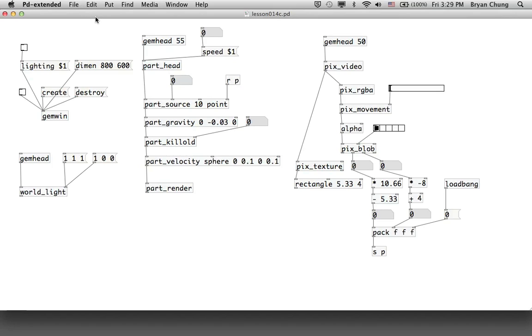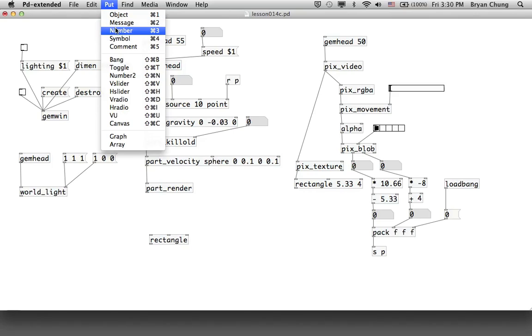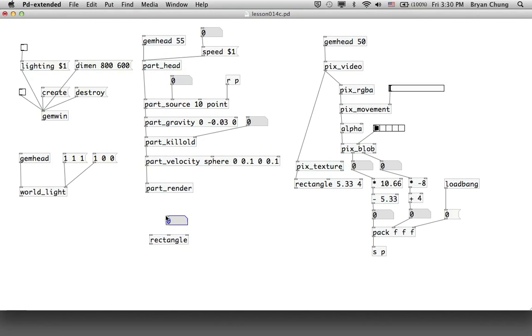So in the patch, I have removed everything after the part render, and I have also removed the part color because I do not want to change the color of the image I'm using in the original PNG file. So what I'm going to do is I try to put in first a rectangle. And I can also put in two numbers to control the size of the rectangle in order to fit the image I'm going to use later.